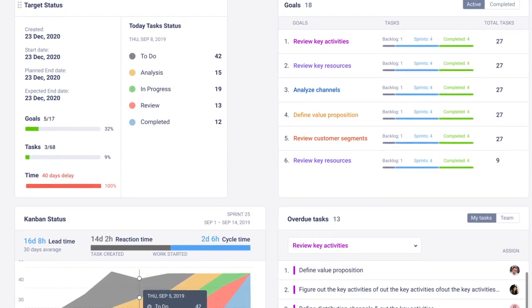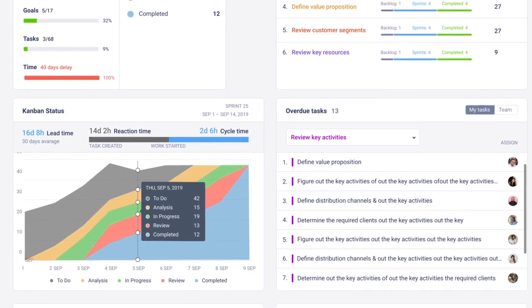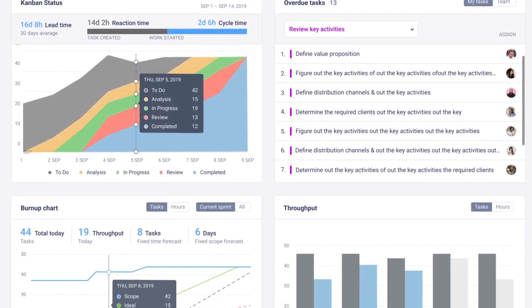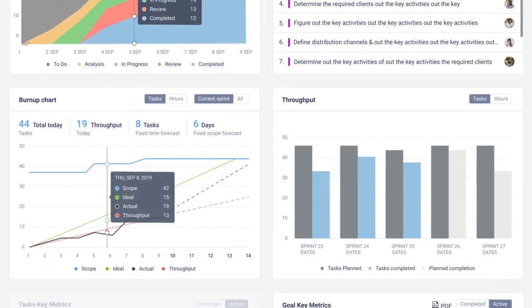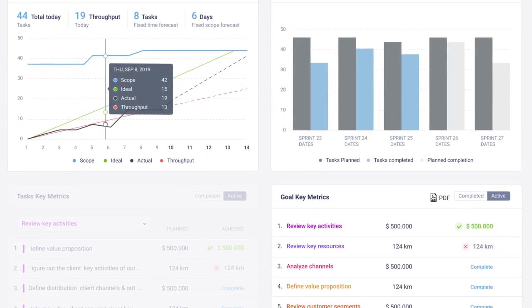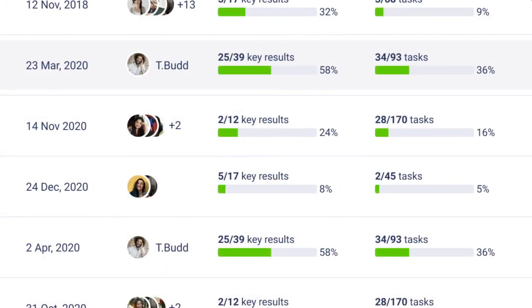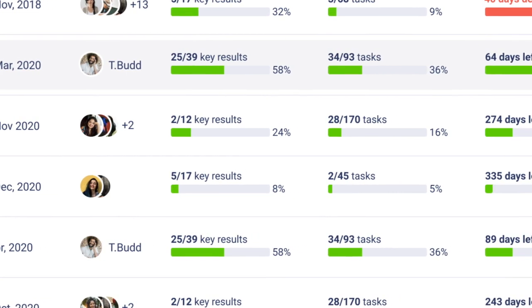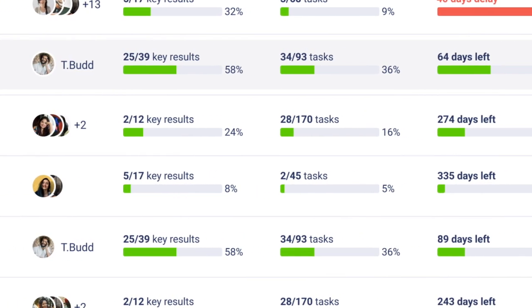The last is the Reports tab, where you can easily monitor the progress and see the status of your objective, its key results, the key results KPI, and the number of overdue tasks. When you manage work with goals, you and your team always stay focused on the main objective.